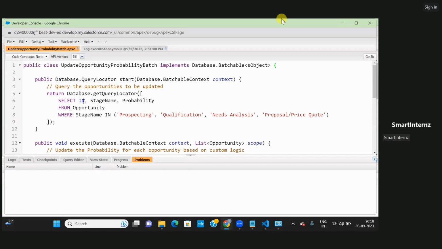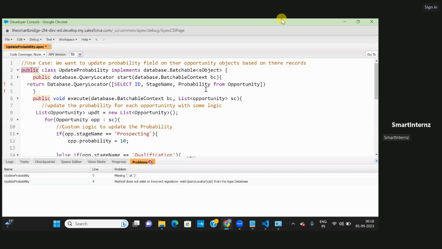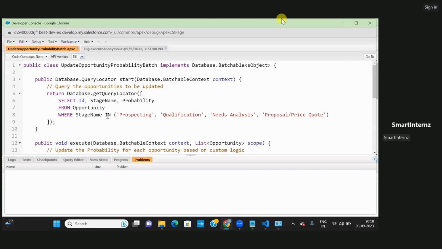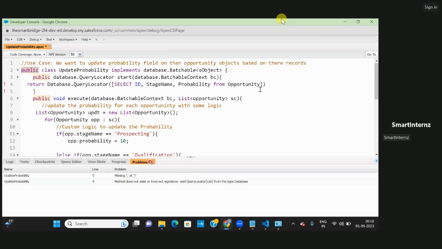Okay. Then return Database.QueryLocator, and in the brackets Database.QueryLocator, select Id, Name, StageName, Probability from Opportunity. Okay, that thing also we used over here. If we are using these things also, it won't change anything. If I'm using this code till here, copying this, still it will show me an error only.